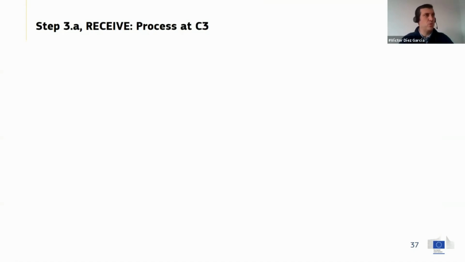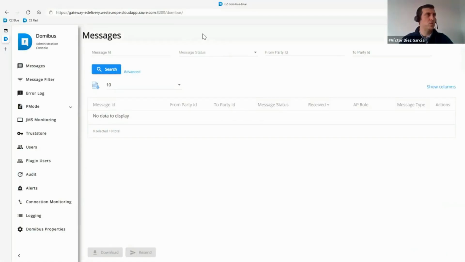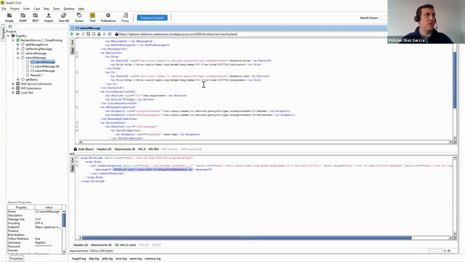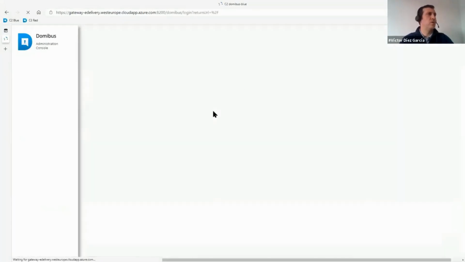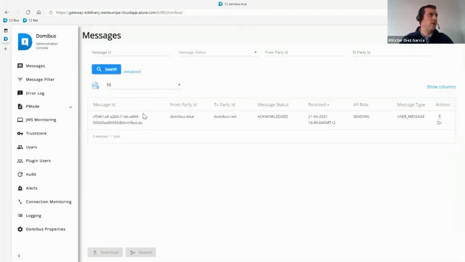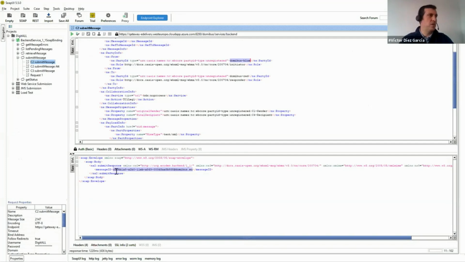First, please let me show you what we see here in our access point, Domibus Blue. This Domibus Blue, as we saw here in the request earlier, is the sender. So we are sending from Domibus Blue. So what do we see in our Domibus Blue configuration? Let me log in. Here we see a message ID. This is the same message ID that we see here.